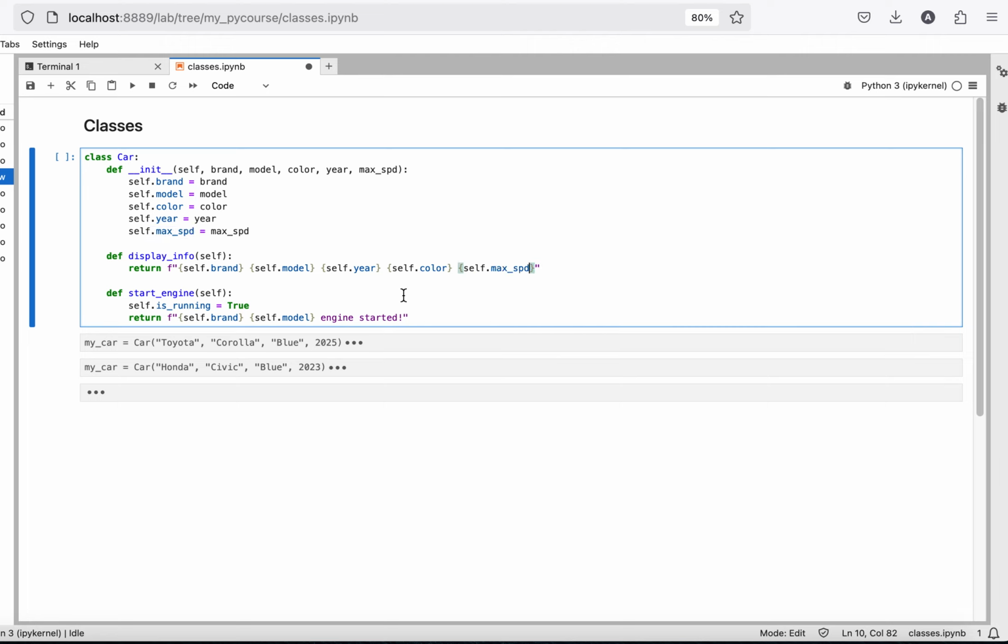And so add that there. And then we'll also have another functionality for this particular class that would give us information about the car is running. So, start engine. You should be able to start the car. Basically it's just doing self.is_running equals true. And then we could check that.